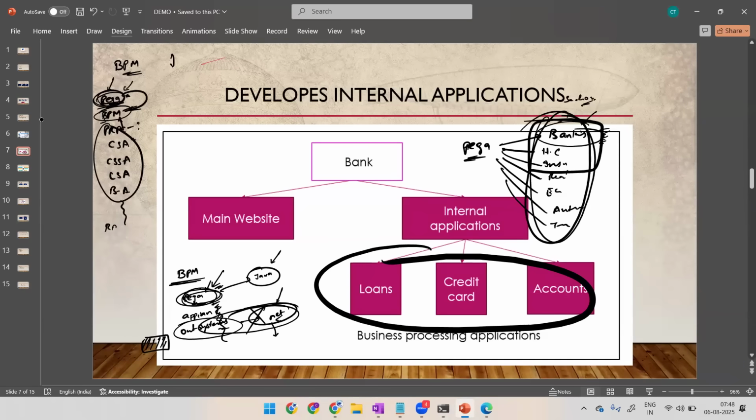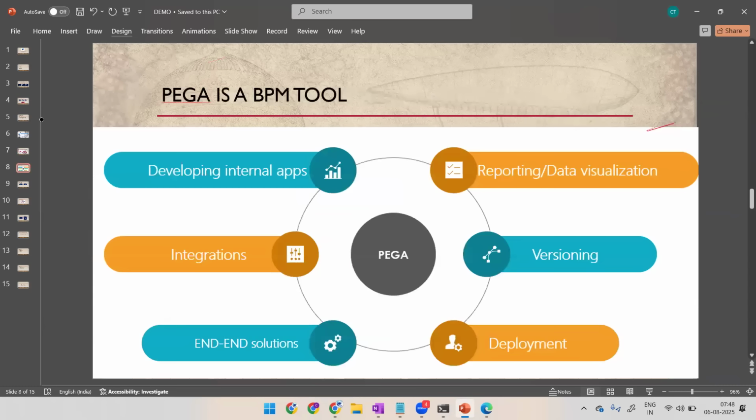So if you see Pega jobs, happily you can apply for that job. If you see Pega BPM, you can apply. If you see Pega PRPC, you can apply. Pega CSA, you can apply. Okay, for now we're understanding these two things. What is PRPC and other things, we will come to.